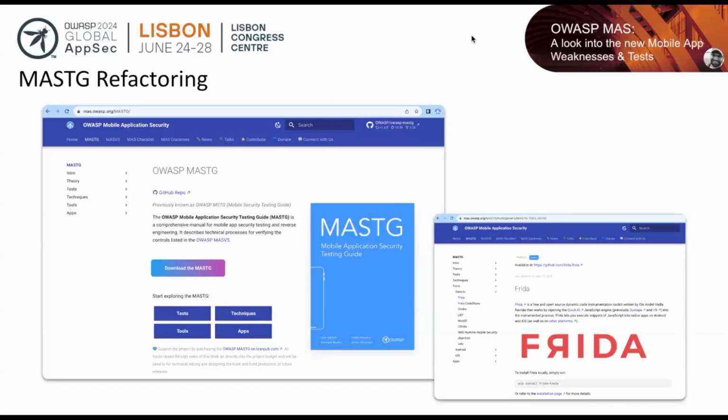Sven? Okay, then hello everybody, and thanks for joining our talk today. So I will give you now a very quick glimpse into this MASTG refactoring. As Carlos was saying, we already did the refactoring of the MASVS a while back, and have started since last year to refactor the MASTG further. As you can see here in the screenshot on the left side, this is from our website, mas.owasp.org. You can see there are 4 different categories, and this is basically the main content of the MASTG because it's broken down into tests, techniques, tools, and apps. And on the right side, you can see an example of how one of the tools like Frida might look.